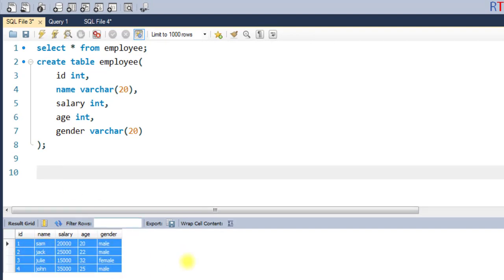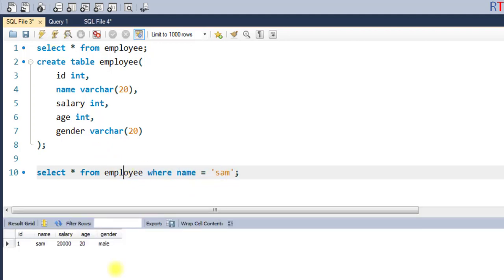So we can write select star from the table name employee, and then we can use the where clause and the condition name equals Sam. So this query will return the record where the name is Sam. So if I just execute that, you can see we have filtered the record where the name is Sam.